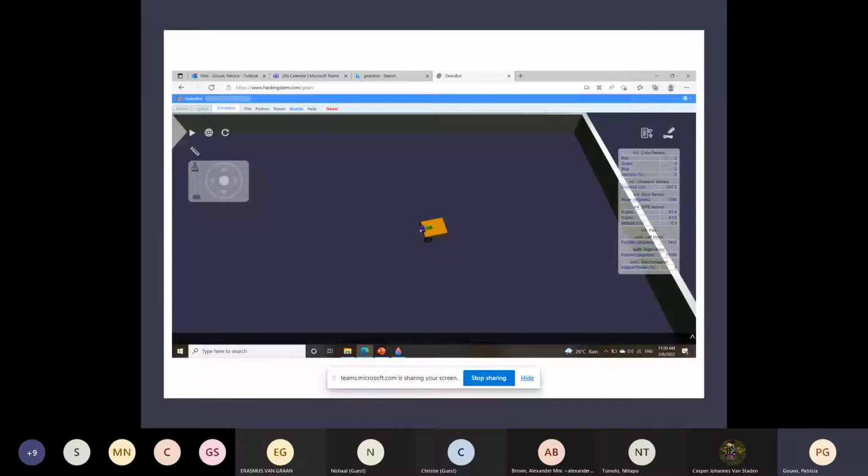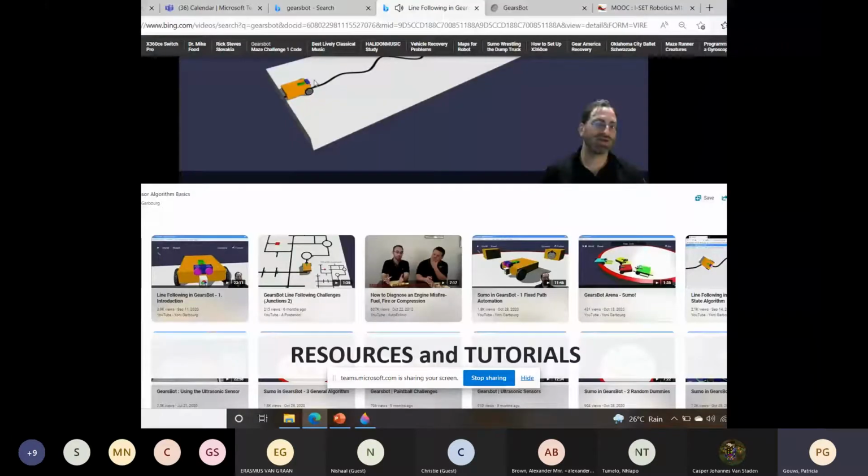All right, and then the good news is there are tutorials. There are a huge number of tutorials. So here's the presenter. Here are all the tutorials, from line following to fixed path automation. There are challenges, there are resources, and you can use these tutorials to grasp the basics of programming robots. Gratefully, they've got some challenges as well, so you can test your knowledge. It's all freely available.